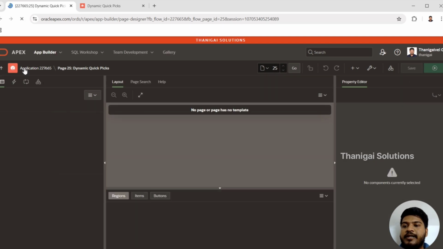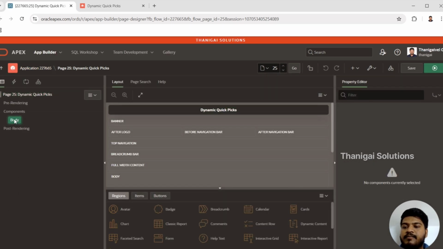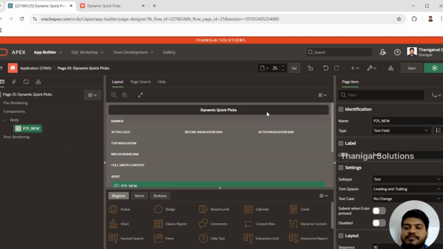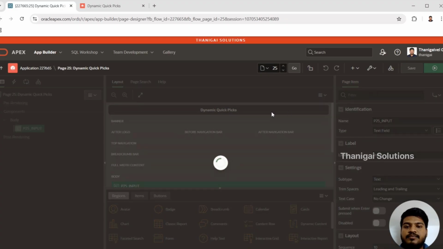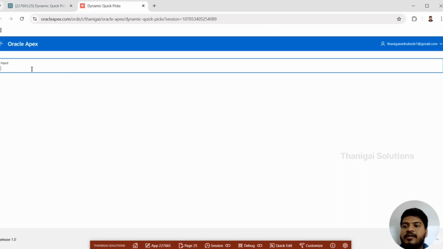I'm creating a page item, and in that I'm going to show some input. Here you can mention the input. Below that, I am going to run this now. You can see one text box is created, and quick picks will be shown below this.